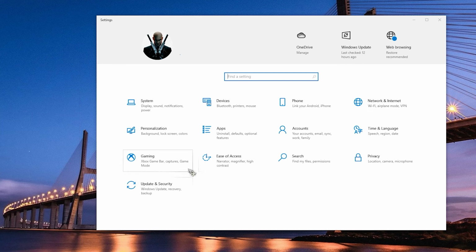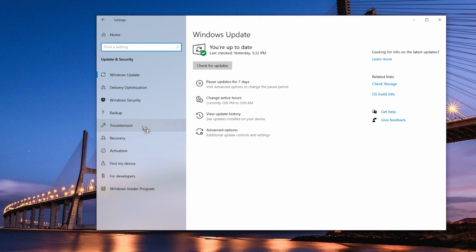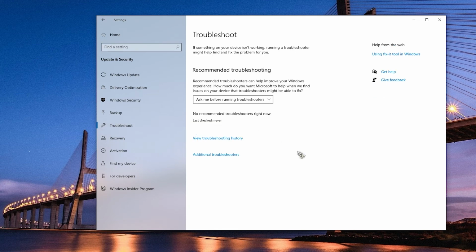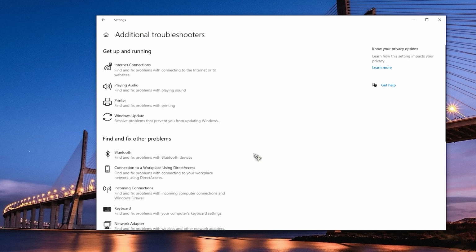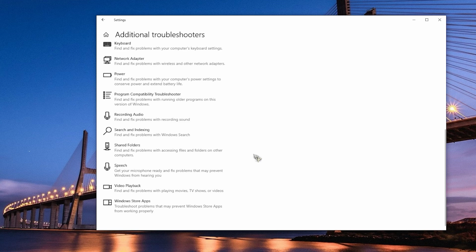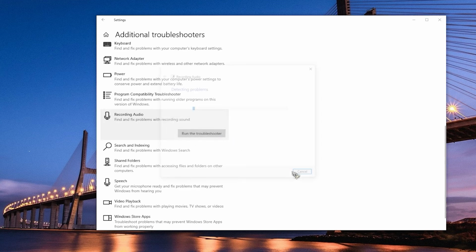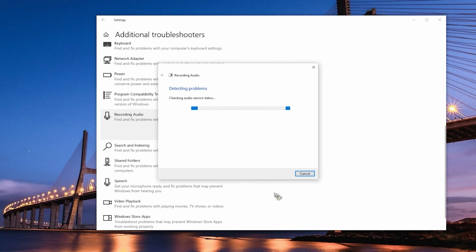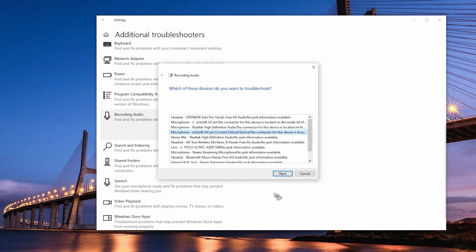Click on Update and Security. Click on Troubleshoot. This can be found at the left pane. Click on Recording Audio. This can be found at the right pane under the Find and Fix Other Problems section. Click on Run the Troubleshooter, then follow the on-screen instructions.